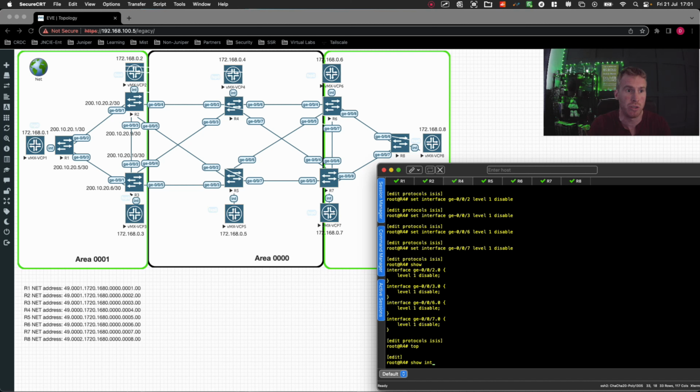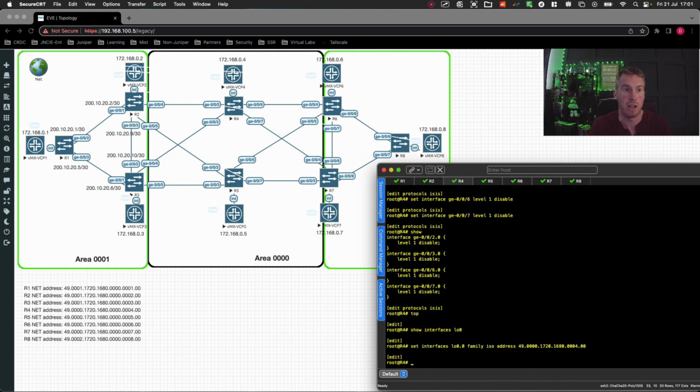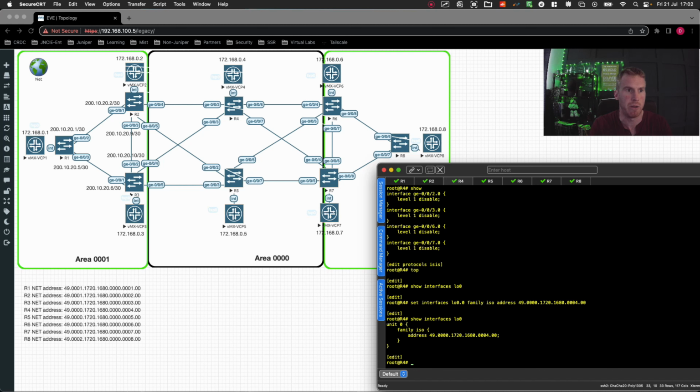So let's do show interfaces loopback 0, and it is not configured whatsoever, so that's why we obviously check these things. So let's do set interfaces loopback 0.0, and you can see I've got the R4 inet address just down here, so that's why I wrote it there. And now I'm going to say family ISO address 49.0000.1721.6800.0004.00, and that is the ISO address for loopback 0. Now if I do show command, we can now see that ISO address.